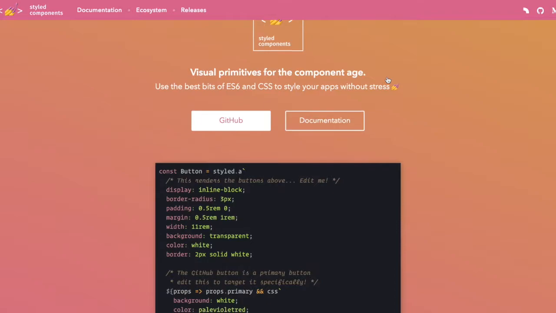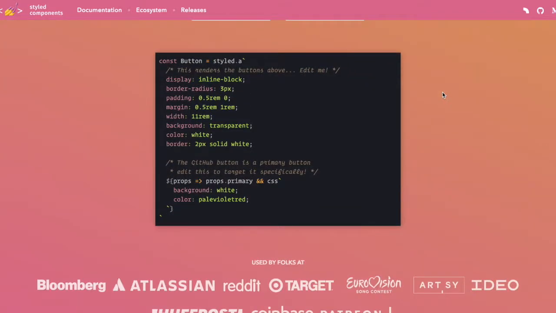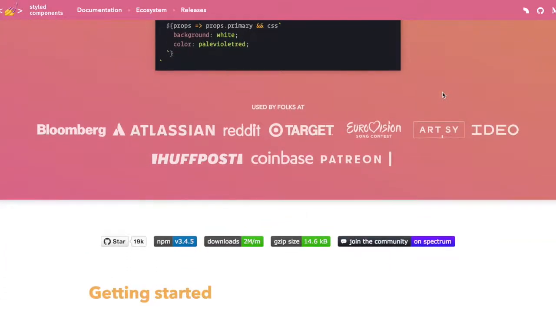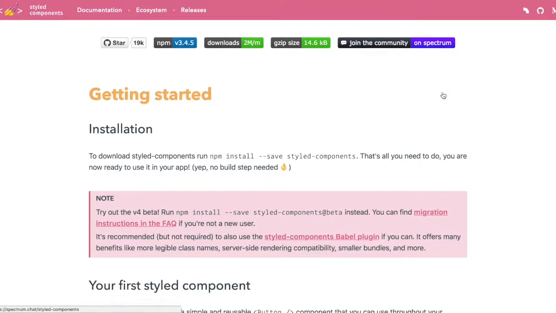So there are other libraries like Emotion, and I forgot the other names, but there are other CSS-in-JS libraries, but this one is probably my favorite, styled components. I'm glad that we are learning this in our curriculum.